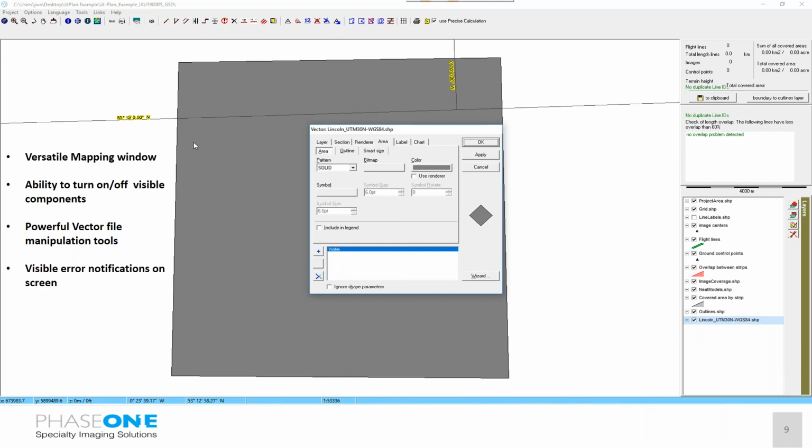There are also a multiple of visible error notifications. So in the top right-hand corner of the screen, you can see highlighted by green, it's currently indicating no duplicate line IDs and no overlap problems. So as you're going through the planning, you'll see if there are any problems on the go, so you can quickly make the amendments as you go along.